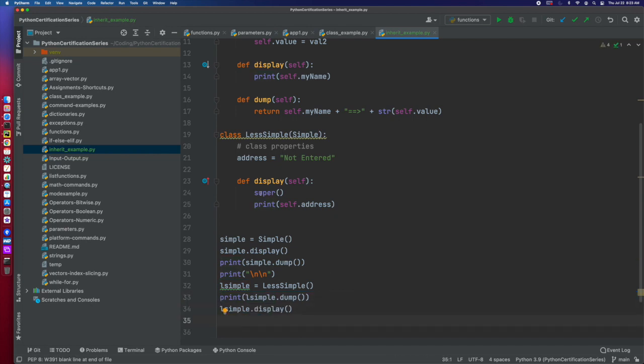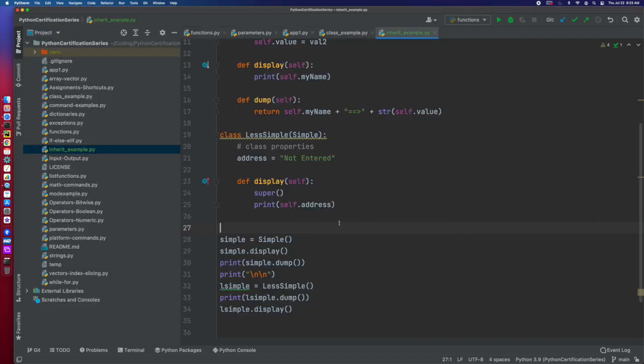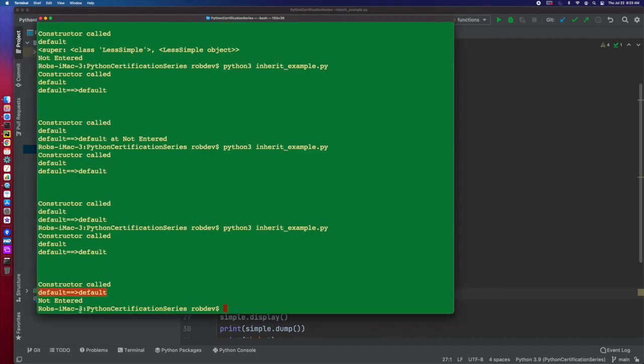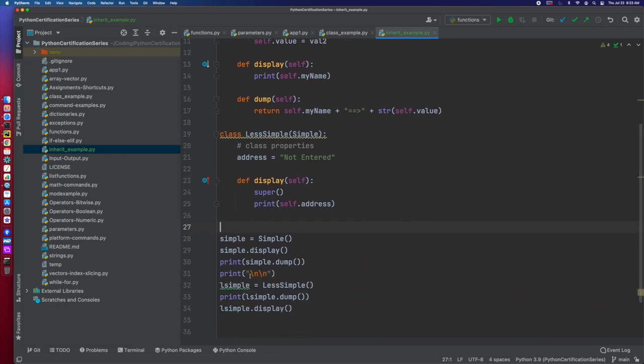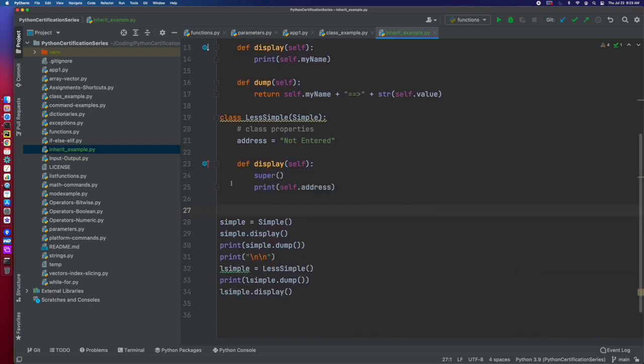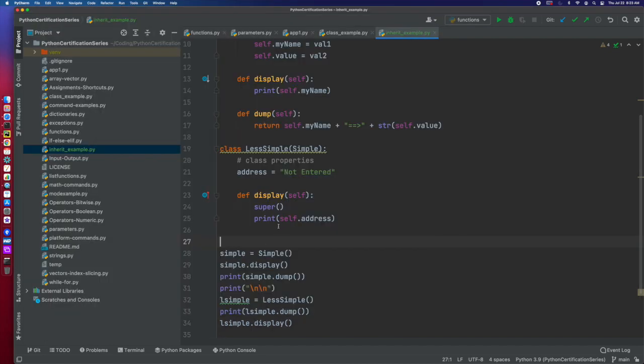So now what it's going to do is it's going to go up, because we called super, and that's the first thing we call when we do this. We say, all right, go up and deal with this, do what this tells me to do, and then I'm going to do some other stuff. And if we do that, we see that it calls, so it should be my name, which is default. Oops. Let's see, what did I call? So L-simple display calls this display, which calls super, which should print my name, not entered, and then address. Oh, and then prints address.